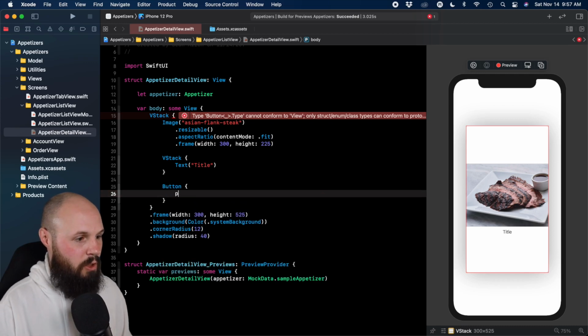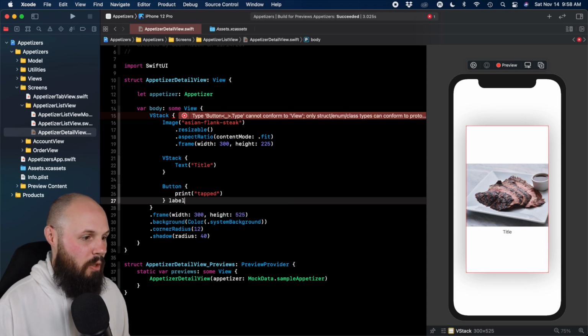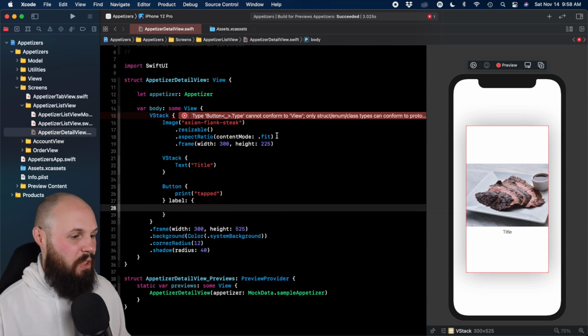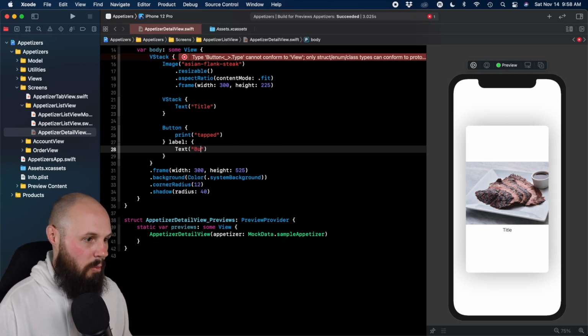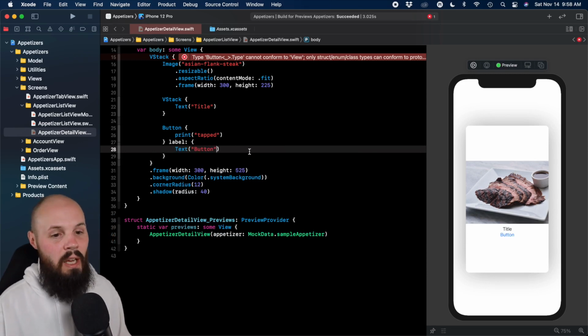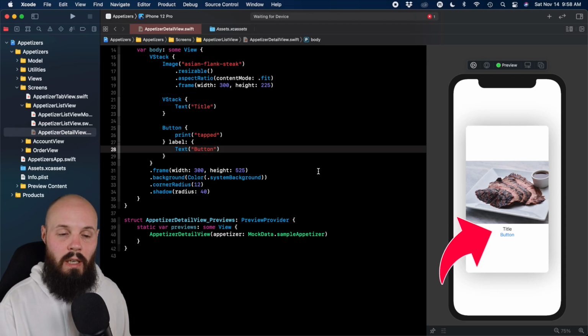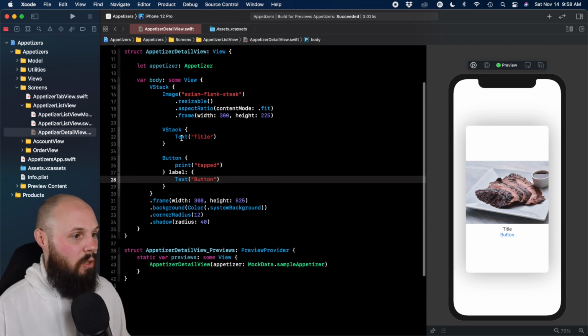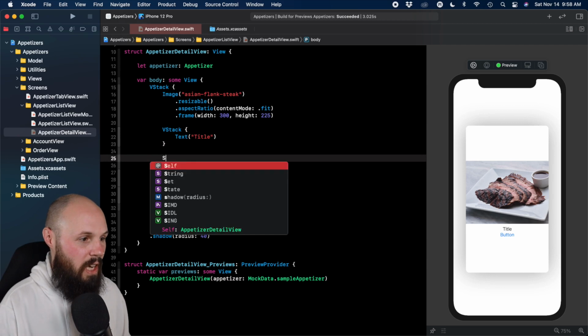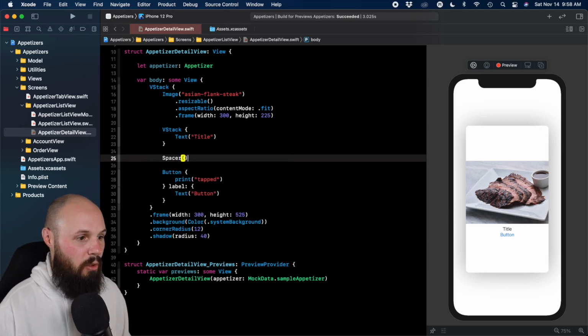Again, we'll just print tapped, and then the label for the button, which is where you design it. Again, we've built a couple buttons by now. For right now, I'm just going to put text button. Again, we're just building out the structure. Now, I don't want my button hugged up against all my information, right? I want to add a spacer between my title and the button. And remember what the spacer does, it's going to push everything out. So put a spacer under my VStack, because really I want the button to be pushed all the way to the bottom.